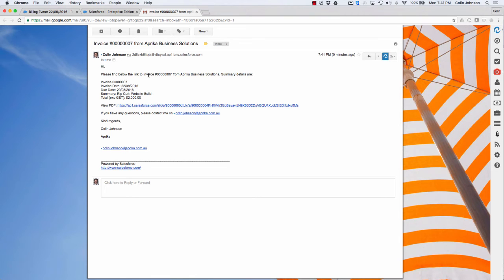You'll see here it's merged in the details from the project, specifying the value, and there's a shareable link. Now the client doesn't need to be authenticated or signed into Salesforce. They can simply open that link and it will allow them to view and download a copy of the PDF.